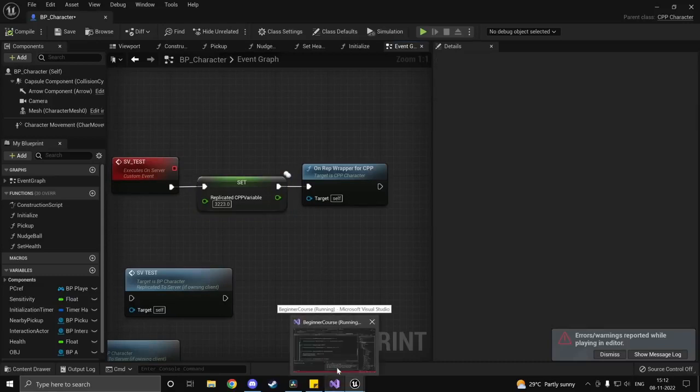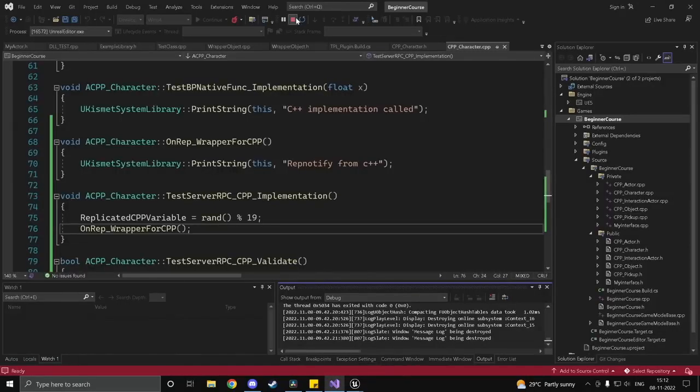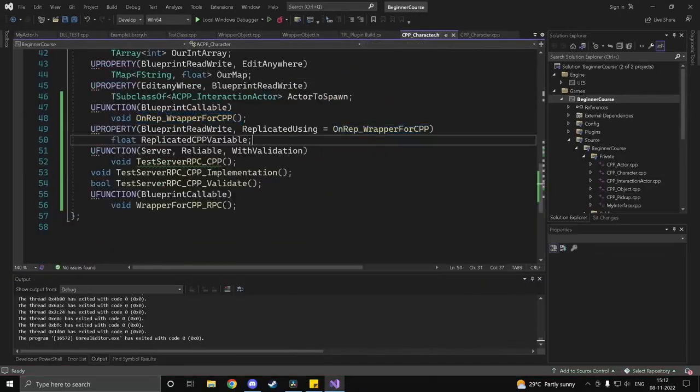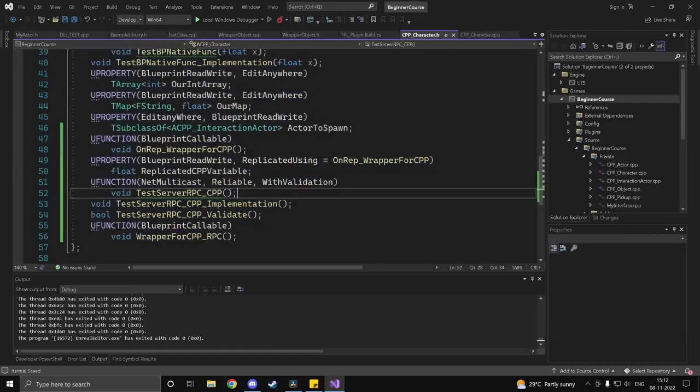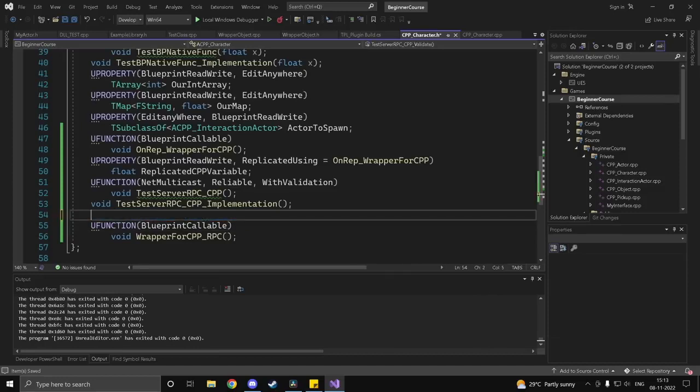I guess we have covered almost all aspects of replication. Multicast is something which I'll just talk about. So all the same parameters except over here you'd have NetMulticast. So don't mind the capitalization, I have my caps lock on, NetMulticast, and this will work as expected. You can again have your reliable and validation and stuff like that. The rest of it will remain exactly the same. So you'll have your implementation and you can have your validate if required. But you wouldn't really have a validate for a multicast RPC. So I'll just go ahead and delete that.